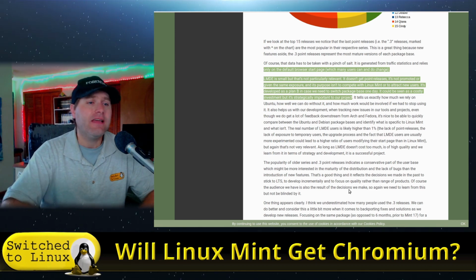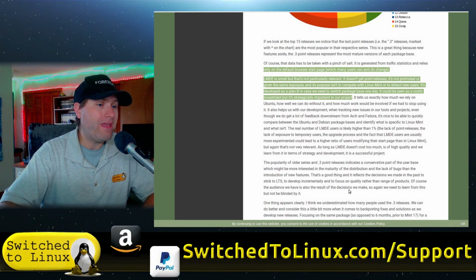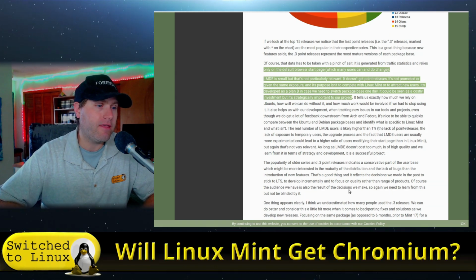It tells us exactly how much we rely on Ubuntu, how well we can do without it, and how much work would be involved if we had to stop using it. It also helps us with our development when tracking new issues in our tools and projects. Even though we do get a lot of feedback downstream from Arch and Fedora, it would be nice to be able to easily compare between Ubuntu and Debian package bases and identify what is specific to Linux Mint and what is not.